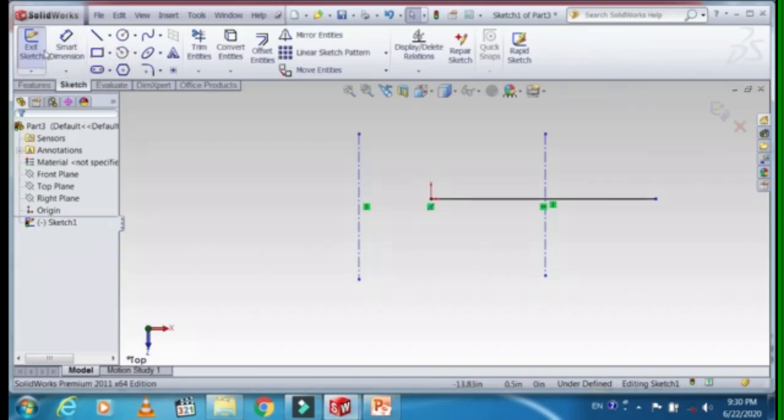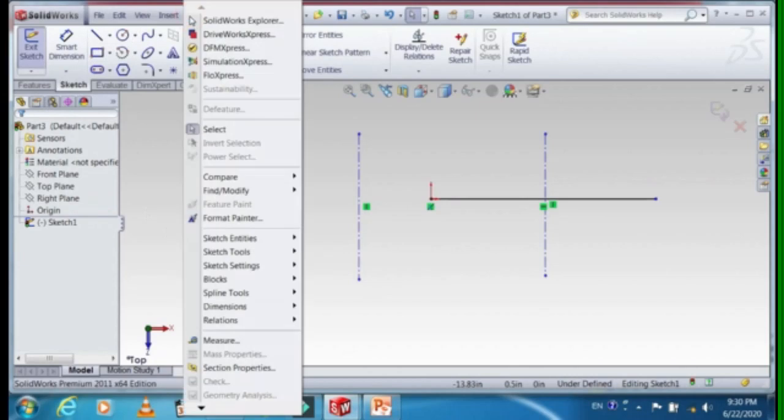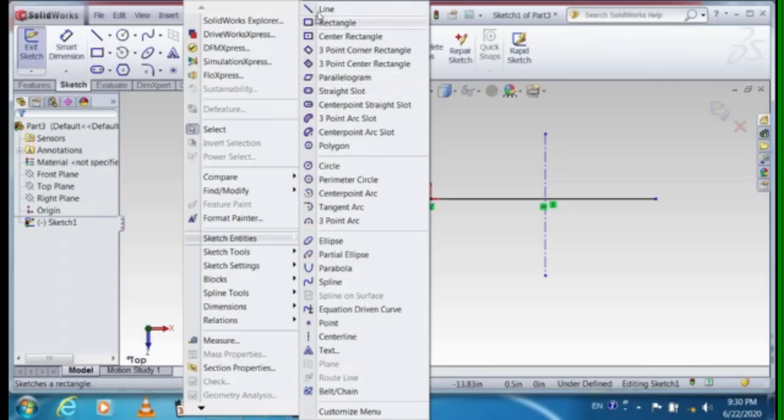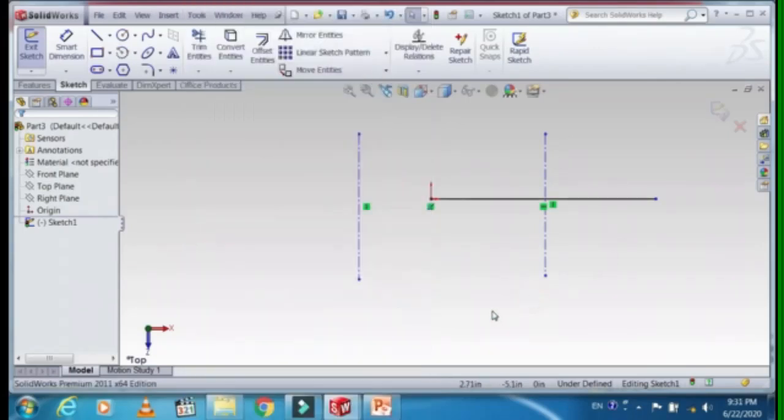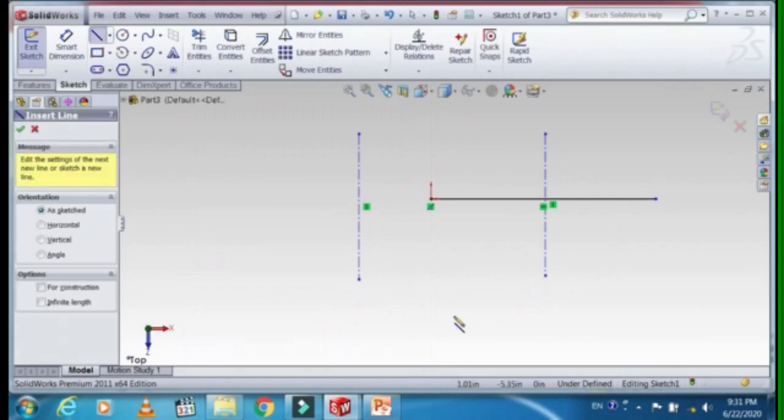Next, from this sketch command you can choose this line option. Also you can choose the line command from the Tools menu, from Sketch Entities, and the line command will be there. And the shortcut for this line command is nothing but L. By pressing the L button on the keyboard you can start with this command. That is, if you press the L button, then directly the line command will be inserted.